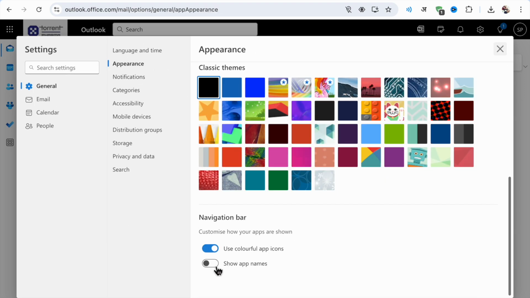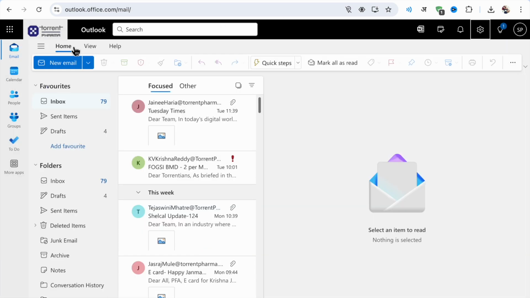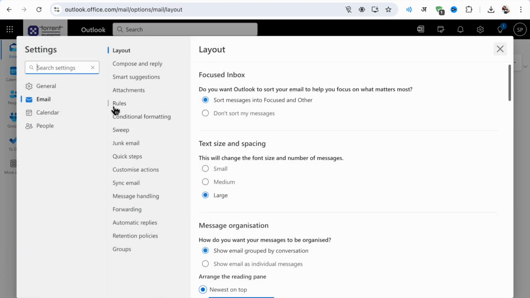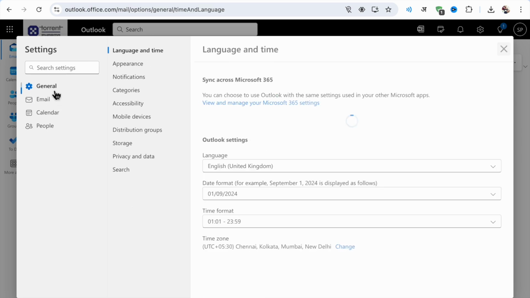when you just turn it on, you will see the app name also. Just click on save, and you will see the app name also will be shown. So like this you can change the appearance or change the view in your Microsoft Outlook.